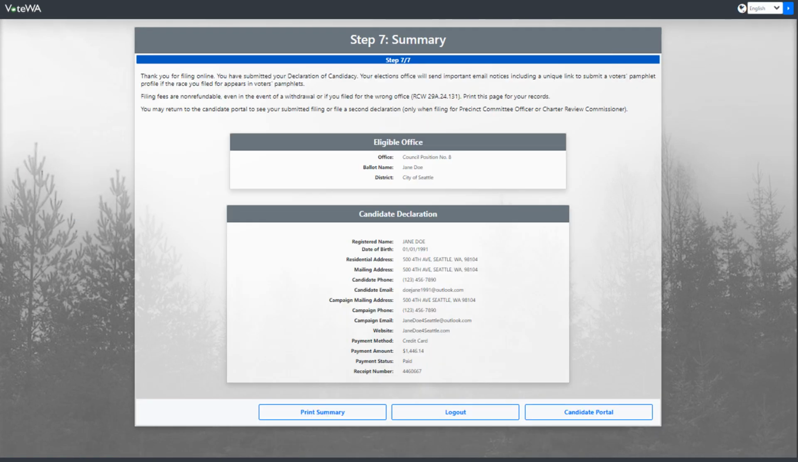We've now made it to Step 7, which is the final confirmation page. So we have successfully filed online as a candidate. For your own documentation purposes, you may print out this page.